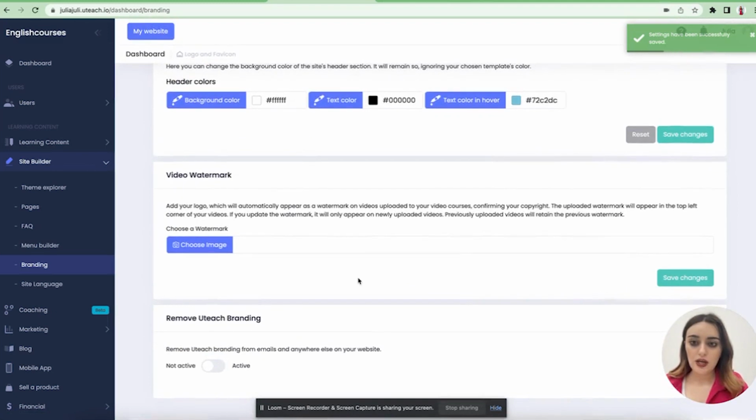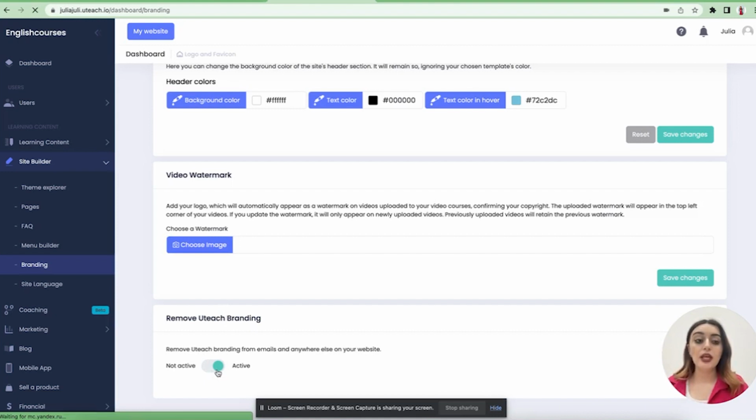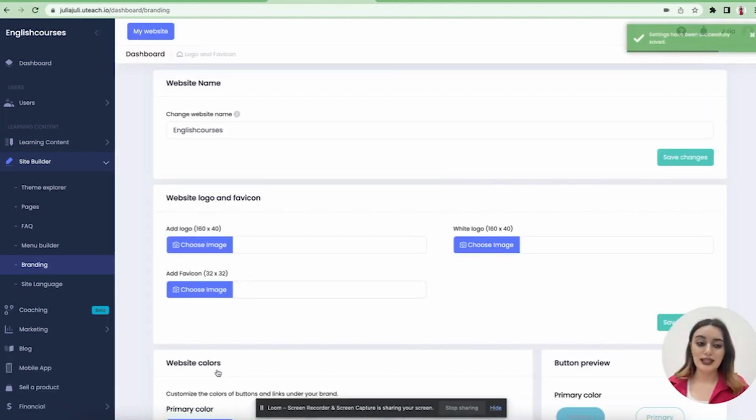Then you can also have a watermark for your videos. So if you're going to have video courses, you can upload here your watermark. And if you're using our pro plan, you have the opportunity to make your site white labeled. You just have to activate this toggle and your site will become white labeled.